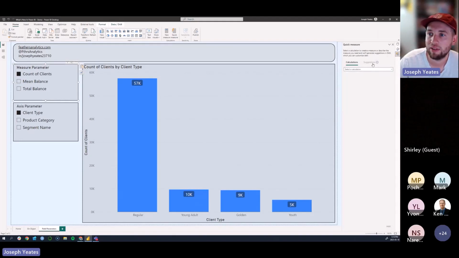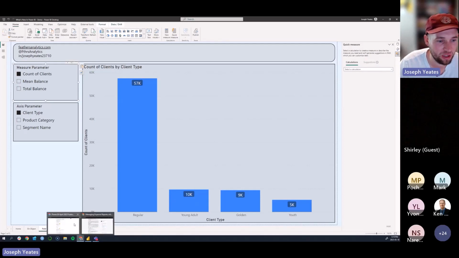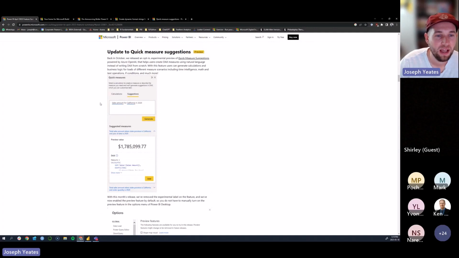And I'm not sure why my suggestions is grayed out. Either my admin has disabled it or I'm using a live connected data model. Interesting. Okay. Well, it looks like I'm not going to be able to demo the updates to quick measure suggestions. But let me go back to the blog post.